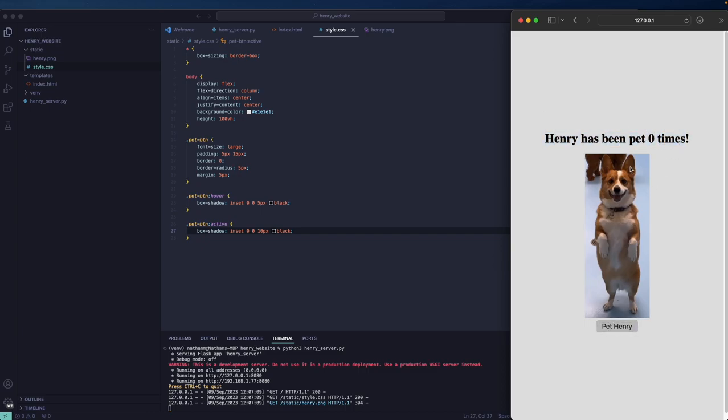So we're at a pretty exciting point. We have a picture of Henry in the middle of the screen. We have text telling us how many times he's been pet. We have a button to pet Henry, but we still can't pet Henry. And that's a little bit upsetting, so we're going to fix that.